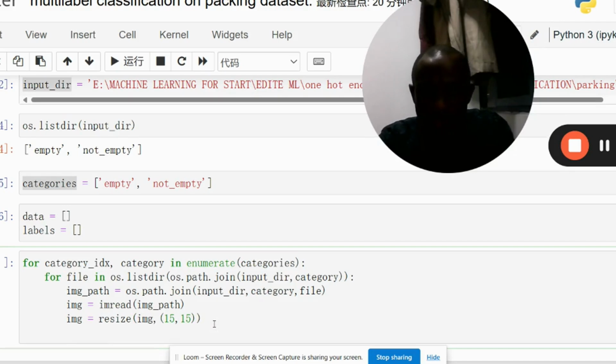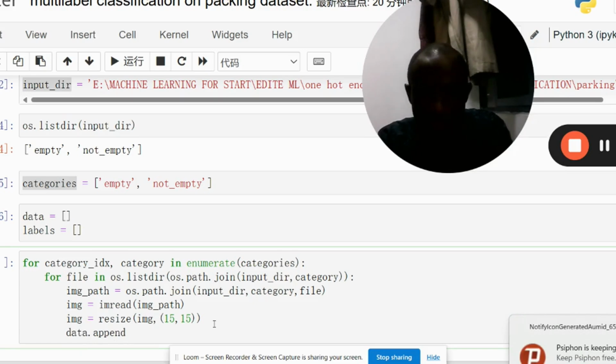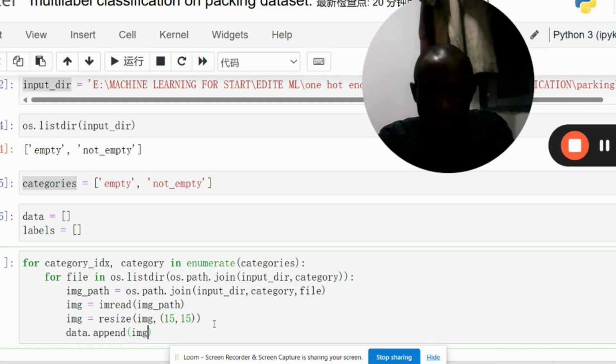We have data. We flatten the image by calling what? Flatten the image and store in data dot append, image dot flatten. Okay, flatten the image and store in data.